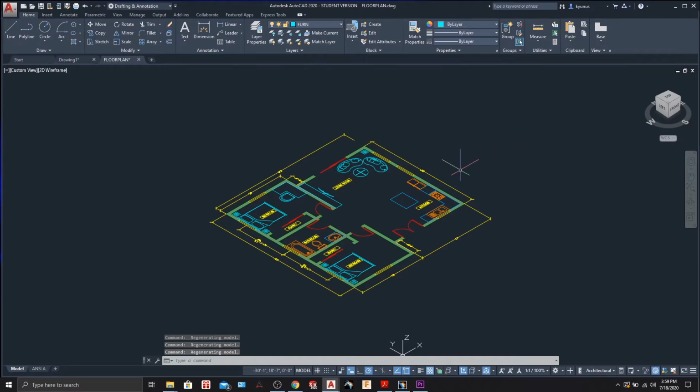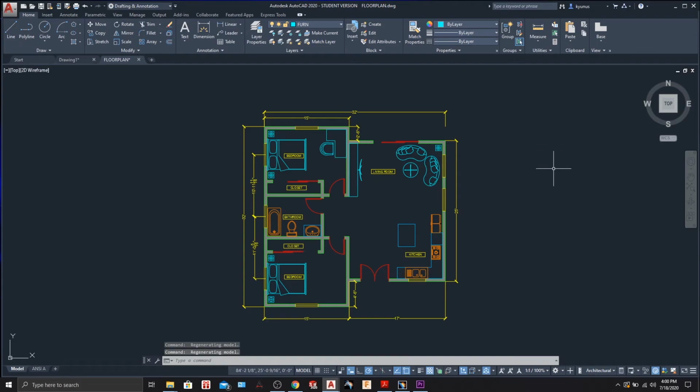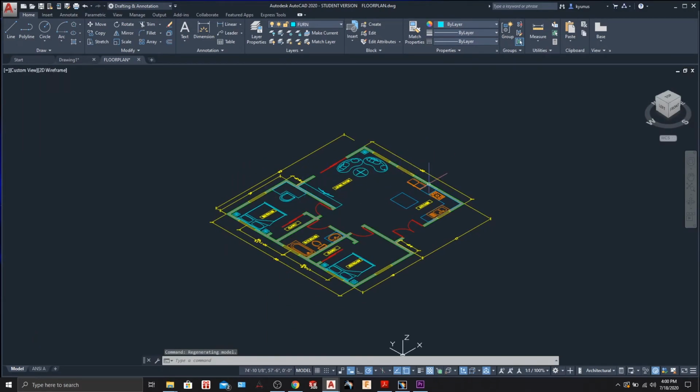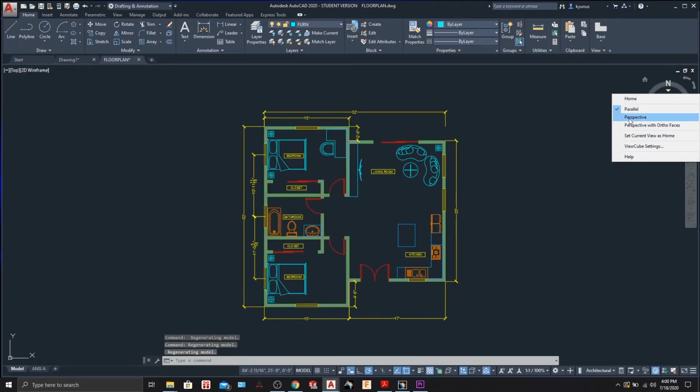have a 3D. So if I want to make it into a 3D, let's say I want to pull up these walls, I can utilize my view cube to get a proper view while doing that. Let's keep it for now in the top view. Now if you go over here and right click, you get a few options called home, so it will take you back to the isometric view, and a few more options such as parallel, perspective, perspective with ortho faces.